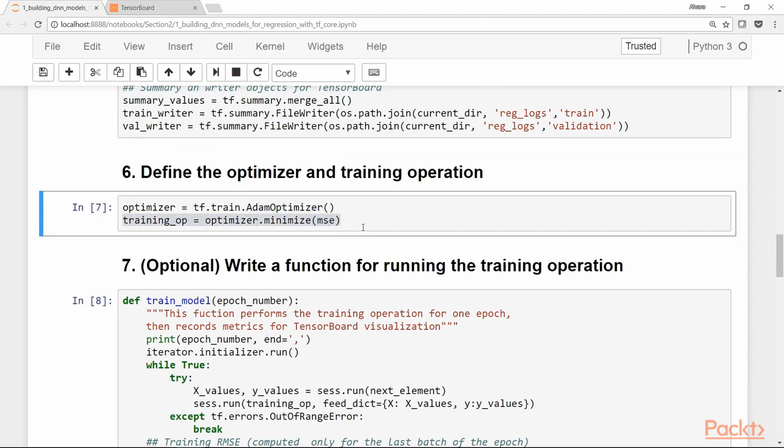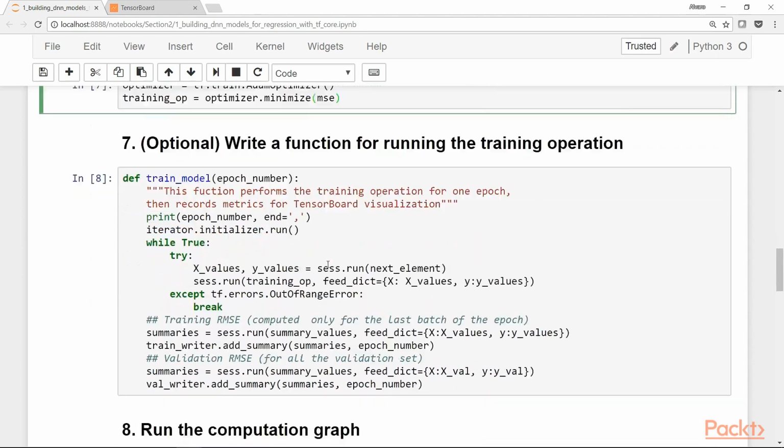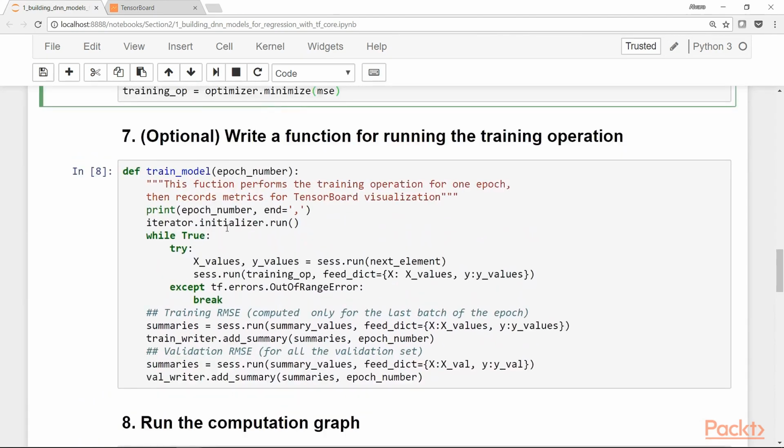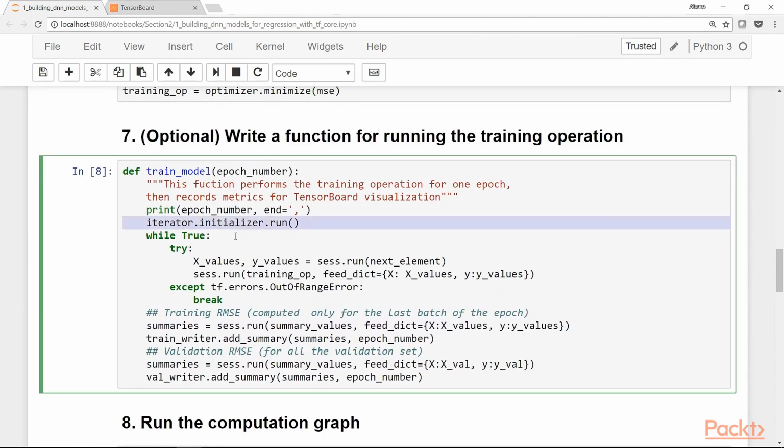Now, step number 7 is actually optional, but I think it is better if you write a function for running the training operation. So for each epoch, this function will be executed. This is not necessary, but your code will be more organized in this way. Well, this is just advice. Okay, so in this function, we initialize our iterator object.